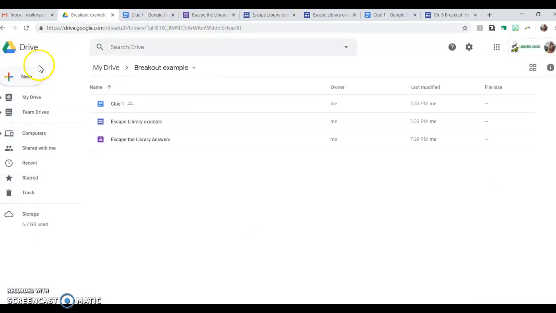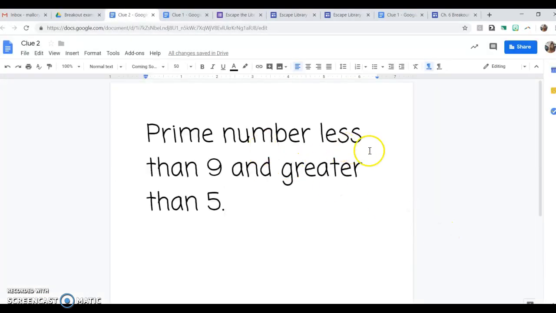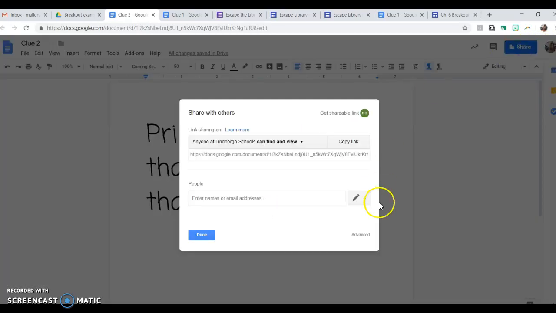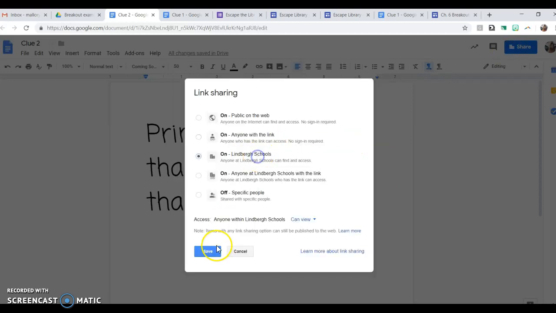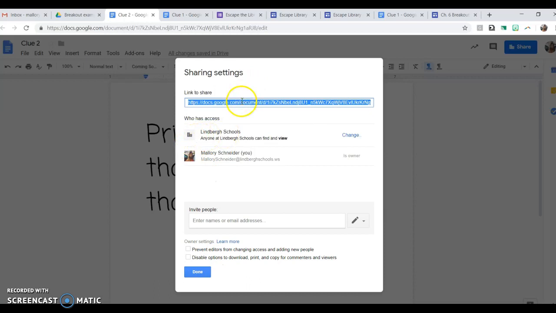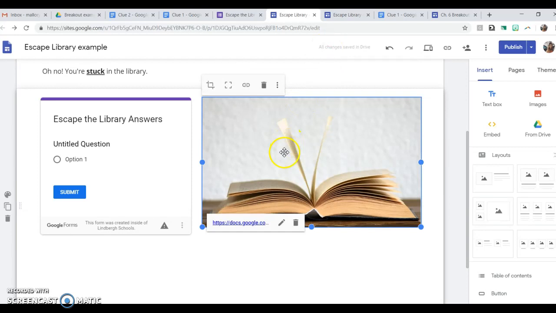So back to my clue. Again, I'm going to make this really easy, but usually it would be a little bit hard. I went ahead and made this clue, and I already made it public, but don't forget to press that share every time, advanced, make it public, save. And now I have this link that I'm ready to paste. Control C to copy, go back to your site, and now paste it into that paperclip. Paste. Okay, so again, when they click on this picture, they will be taken to the clue.